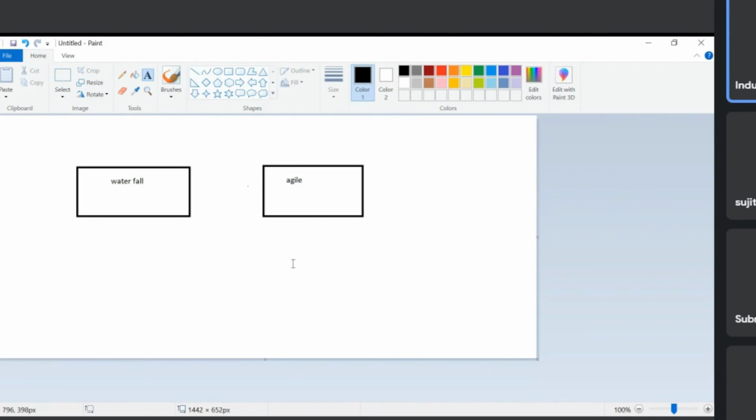So it will take time to develop, it will take time to test. It will take 2 years to develop and test and give a release. So that is also waterfall. Some are successful, some are not successful in waterfall methodology.